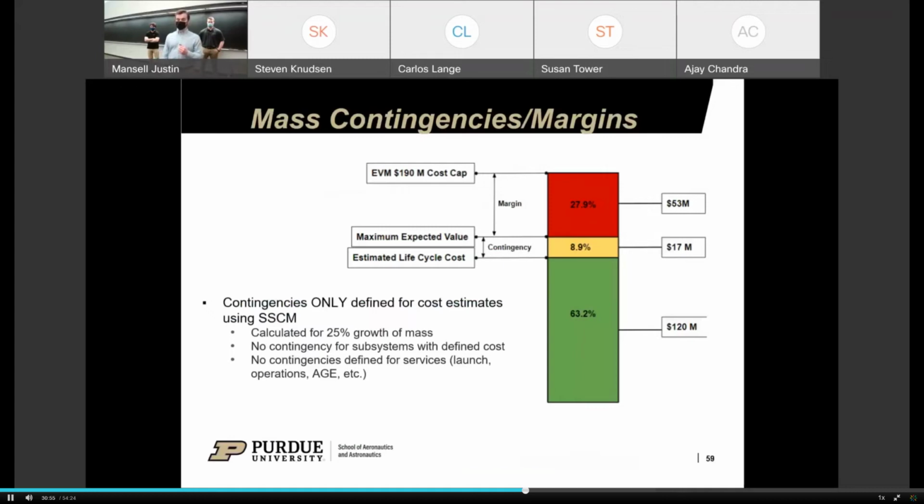Moving on to the specifics of the margins and contingency, you can see it visualized here. Our base estimate of the $120 million is about 63% of the $190 million cost cap. Then we have our contingency stacked on top of that for our 25% mass contingency we applied, and the respective cost increase. And then finally, we have about a very comfortable 28% margin with respect to the $190 million cost cap.